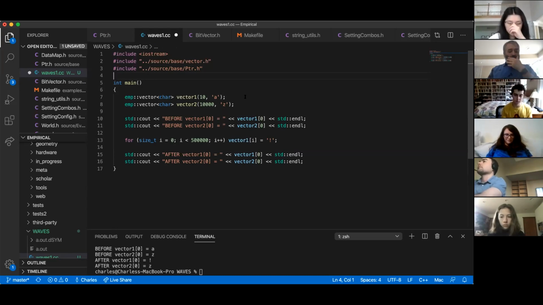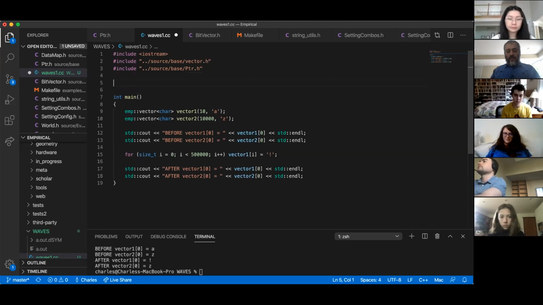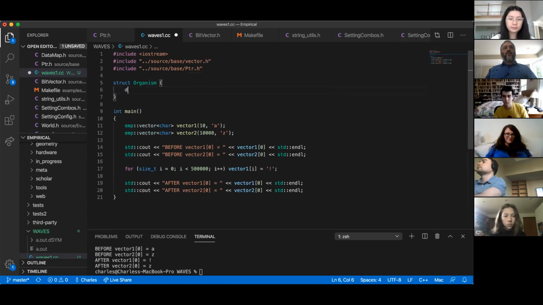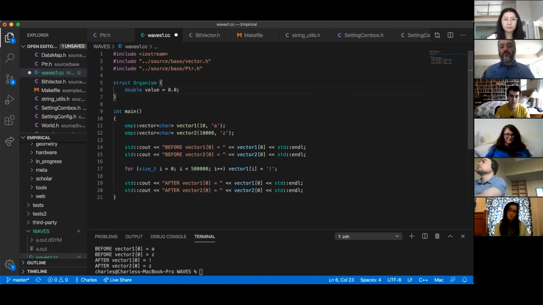All right, let's go for something really simple. Let's imagine we're going to build an artificial life setup, and we're going to have organisms. So we're going to have an organism struct. I'm going to build this super simple. We're going to have organisms, and what is an organism? It has a value inside. That's all an organism is going to be right now. We'll initialize that value to 0.